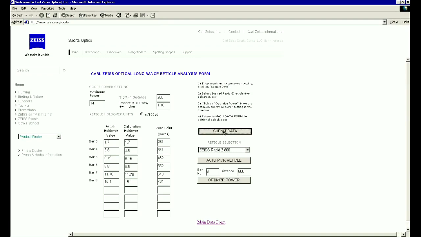Now you are just a click away from determining the optimal power setting for the Zeiss rifle scope and Rapid Z reticle we have selected. Click on the Optimize Power button. You will then have the optimal power setting in order to match the ammunition the customer is using to the Rapid Z reticle and corresponding Zeiss rifle scope. In our case, you should see the number 11.92. The customer simply needs to set the scope to this power setting in order to provide the ballistic match of the Rapid Z reticle to the ammunition being used as seen on the 0 point column.